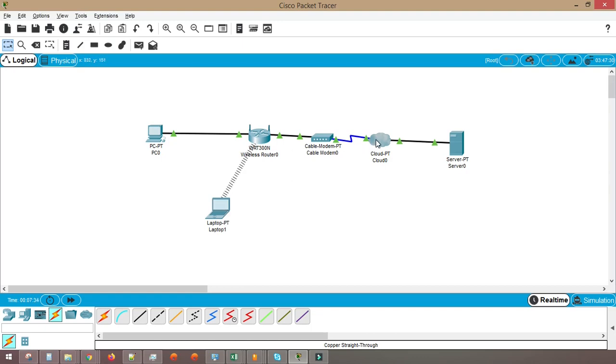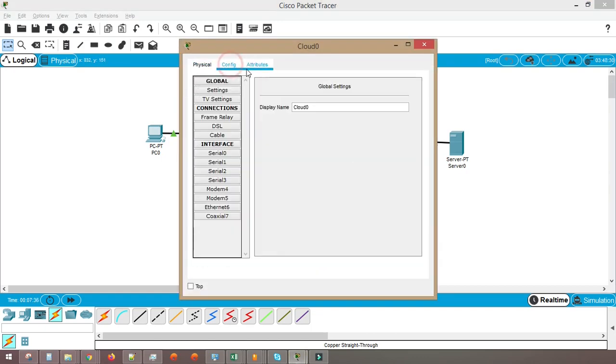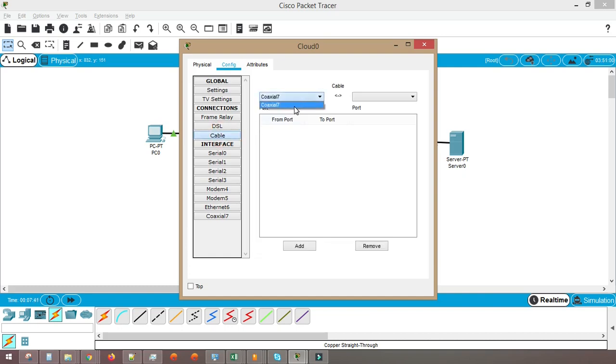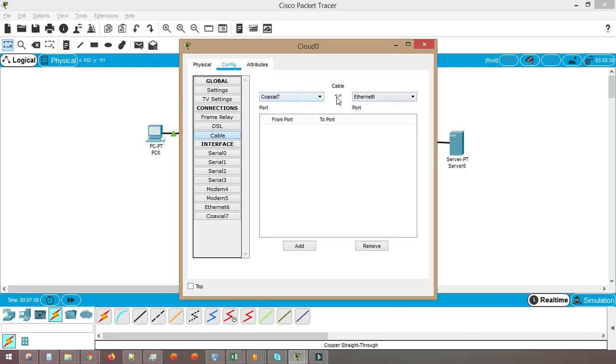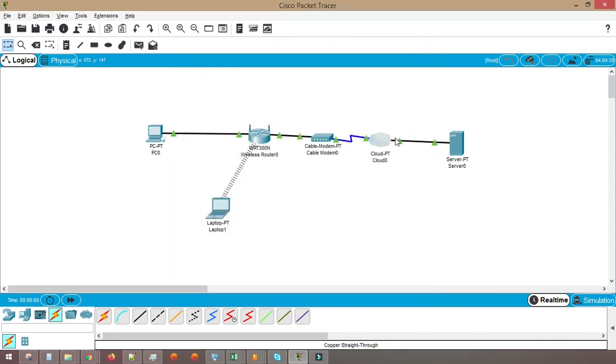Let me give you a quick example here. If I go to my configurations and then go to my cable, you'll find that I only have coaxial, but I don't have any Ethernet 6. So you have to go to your Ethernet 6 here. From DSL, you have to change to cable. Once you change to cable, only then is your Ethernet 6 made available. Once it is available, you can add the binding for the coaxial 7 to Ethernet 6. That's all for this particular video.